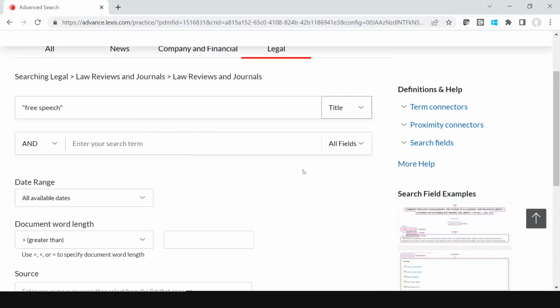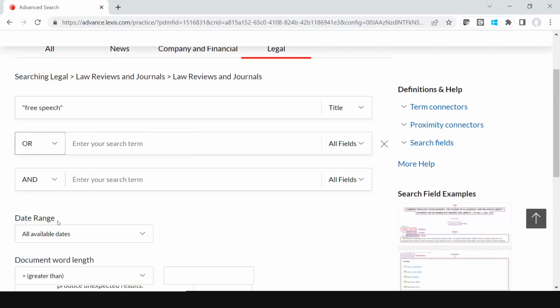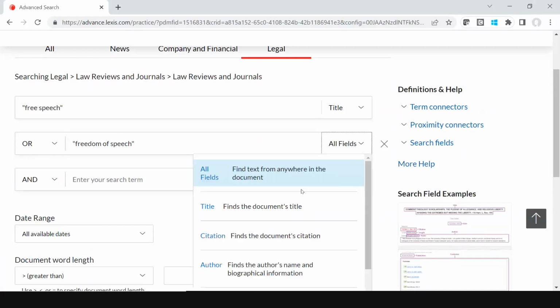Concept being, if my search terms are mentioned in the title, I know it's going to be about that particular topic, that particular subject, more on point, more relevant. Here, I'm going to select the or, because we know it could be free speech or freedom of speech, interchangeable terminology. Once again, I'm going to select title.